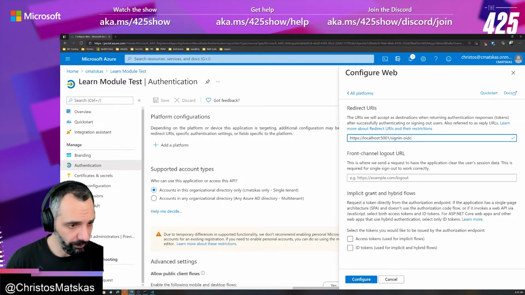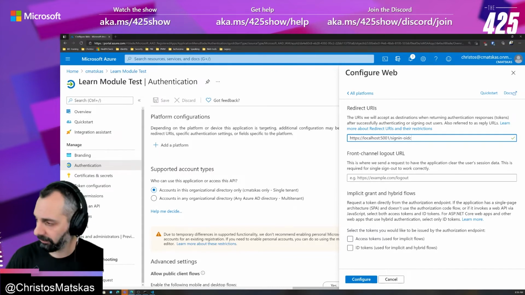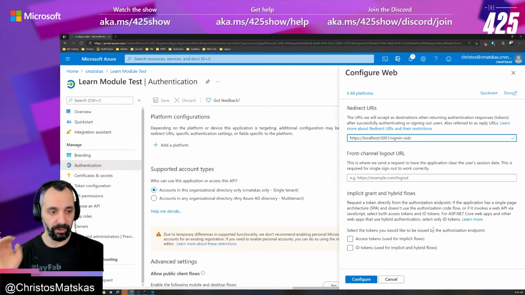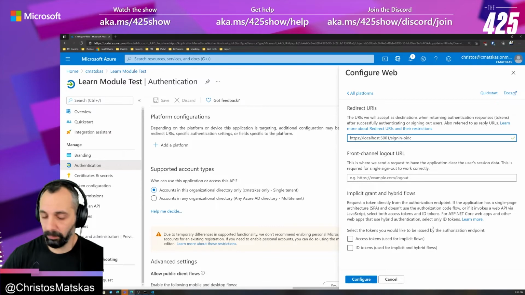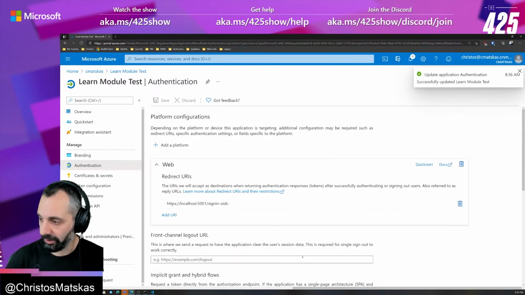We talked about flows, and we talked about why you should not be using implicit grant. So we don't have to use implicit grant with .NET Core if we don't want to. There's a setting in the startup.cs that can switch the MSAL library and the Microsoft Identity Web library to use authorization code with PKCE. So that is there, and then I can just press configure. So now you can see that we have our redirect URIs.